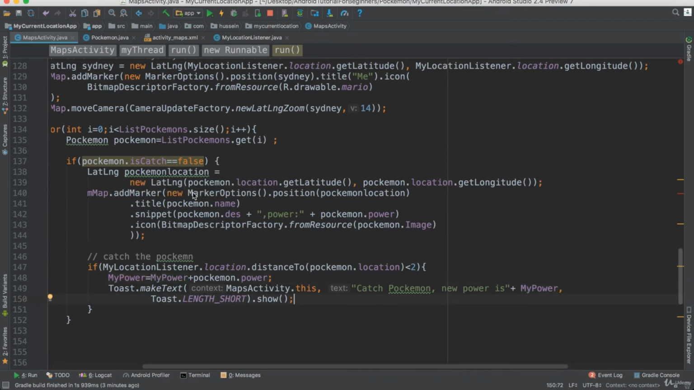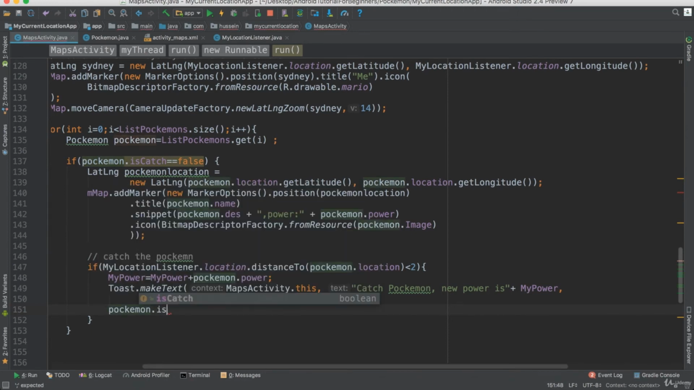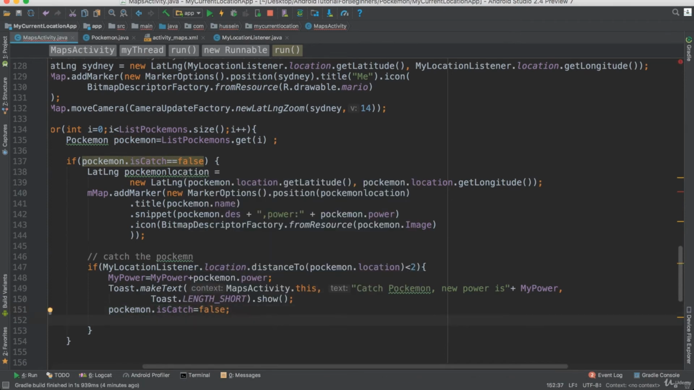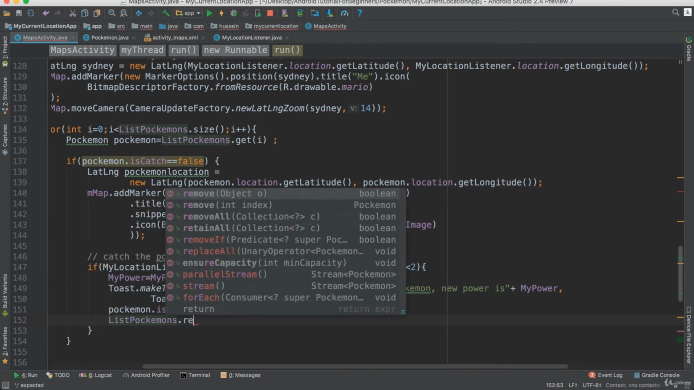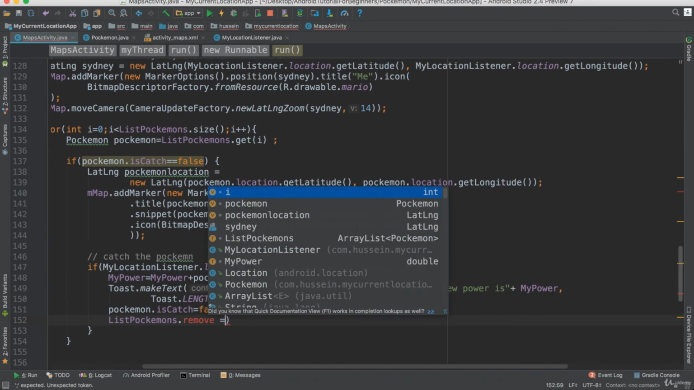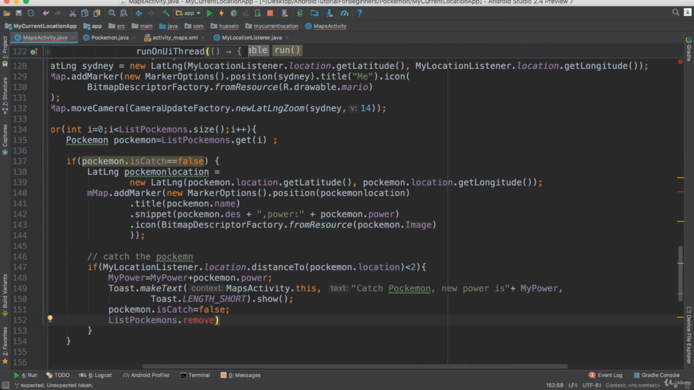Now I want to change the status of this Pokemon to caught, so it will not show up again on the map. How do I do that? First of all, I have the Pokemon dot is caught. I will change it to false. Then there are many ways. I could say I have this Pokemons dot remove, or remove at. Hopefully remove at will work. Remove at, we don't have remove at.